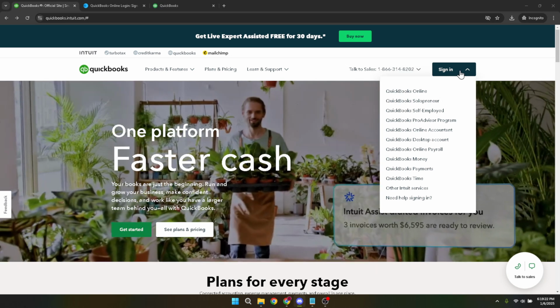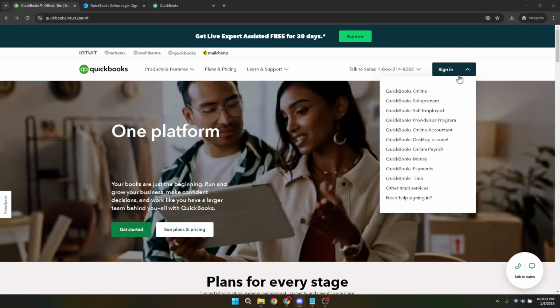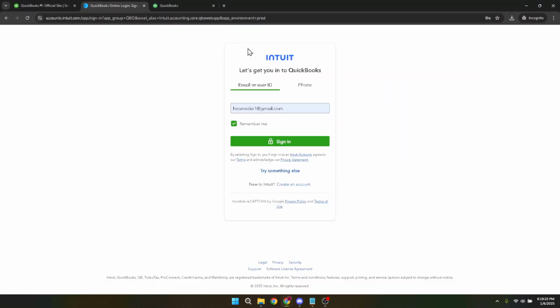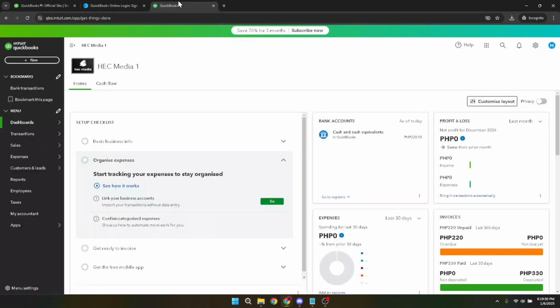After clicking the sign in button, you will be prompted to enter your credentials. Here you should type in the email and password associated with your QuickBooks account. If you have your details saved or automatically filled in by your browser, go ahead and use those. If you happen to have forgotten your password, simply follow the forgot password link to recover it. Once you have successfully entered your details, click the sign in button to gain access to your account.